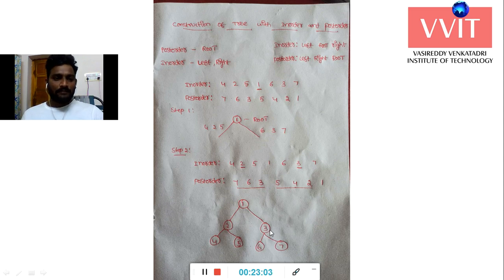Once the root node is found, the left and right child can be found in in-order fashion. In in-order fashion, the 3 is the position. The left part is 6 and the right part is 7. That means the left child is 6 and the right child is 7. This is the procedure for construction of a binary tree with in-order and post order traversal.